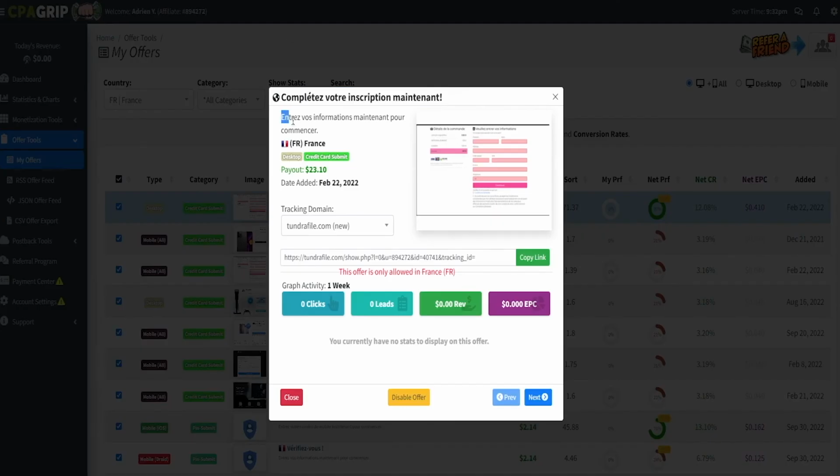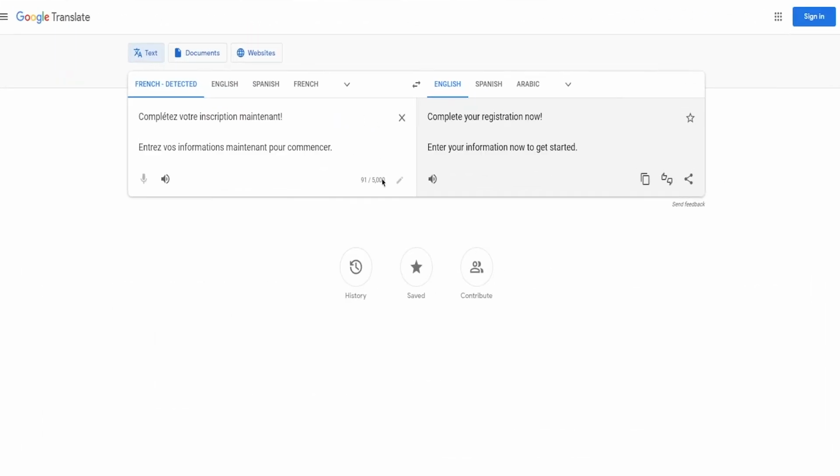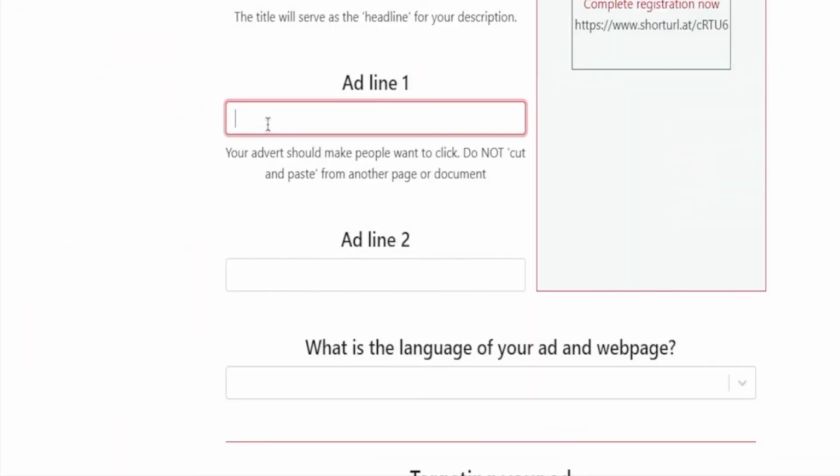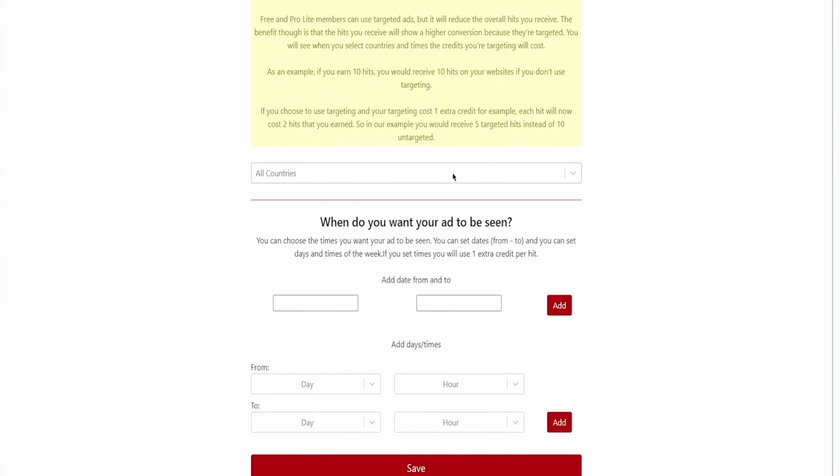To do this, go to the offer again, and you need to select the text on the display ad and place it there. The ad display for this offer is in English, so use Google Translate to translate it to French, and then place it under the ad line display here. What is the language of your ad and web page? Type in French. Now for this part, for countries, select France from the drop-down menu.